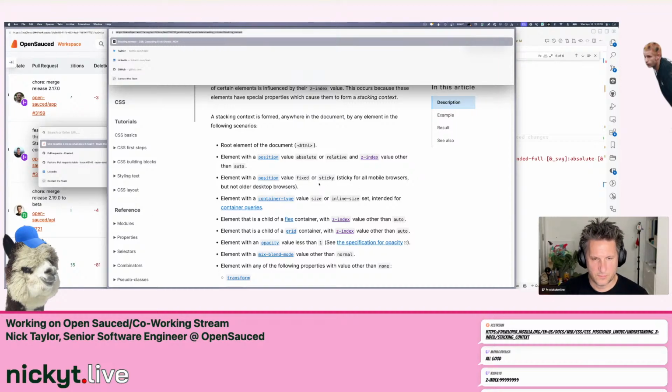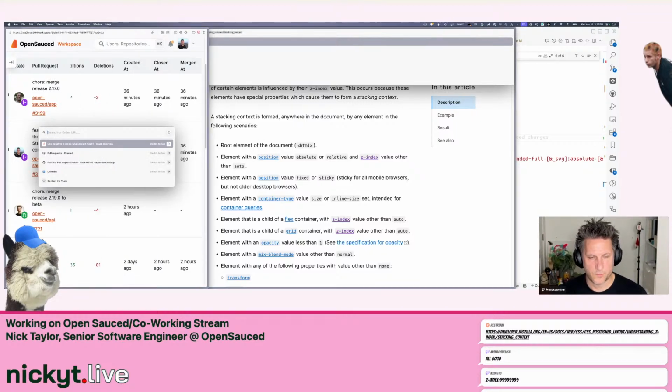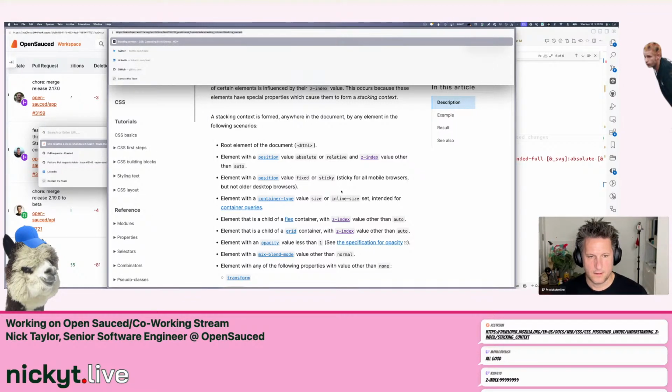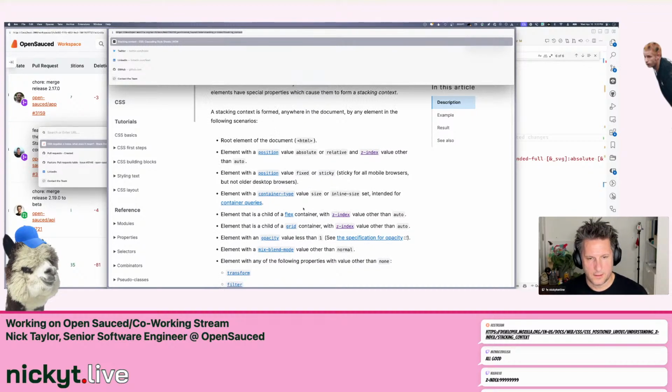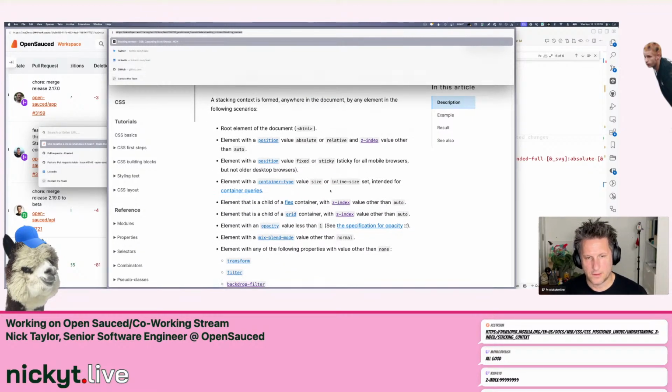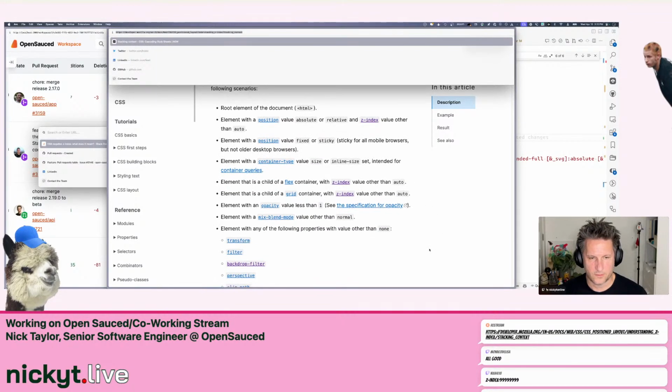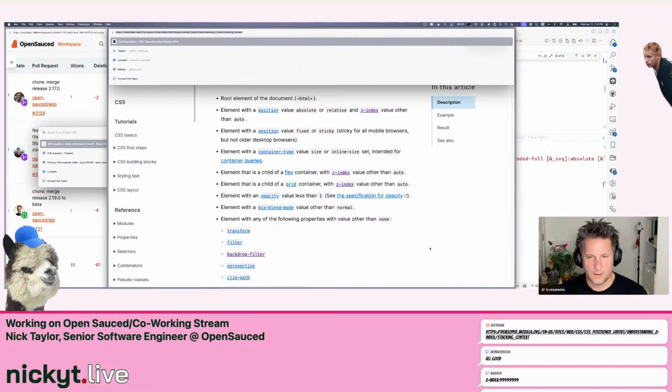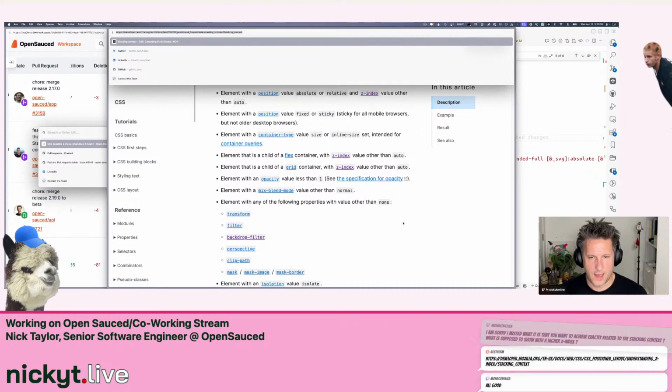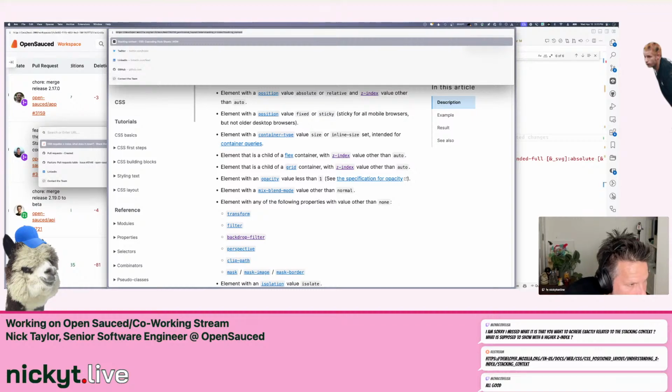An element with a position value of fixed or sticky, this is what those two cells here are. They're position sticky. That creates a stacking context too. And then an element with a container type value size. Okay, we're not using container queries. Forget that. So basically I'm creating another stacking context.